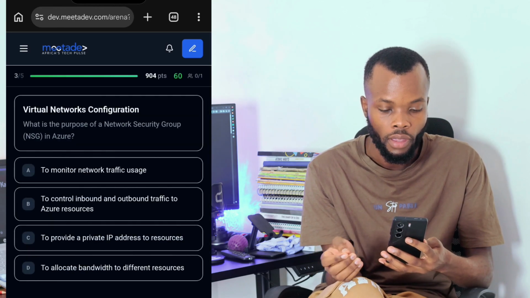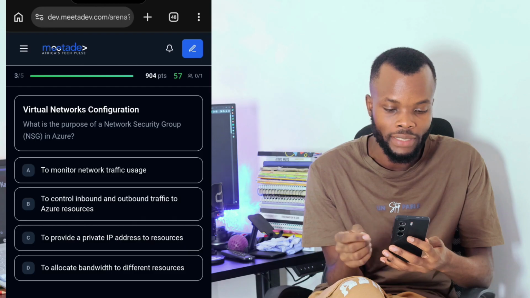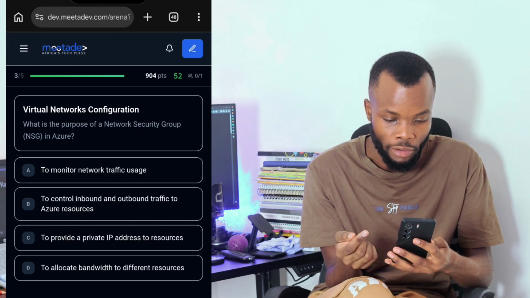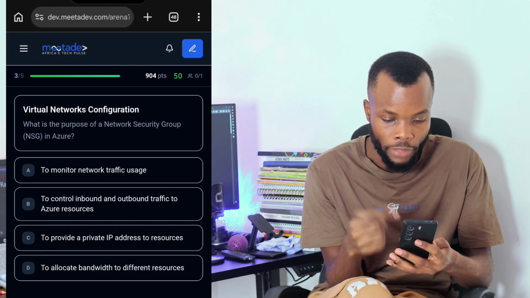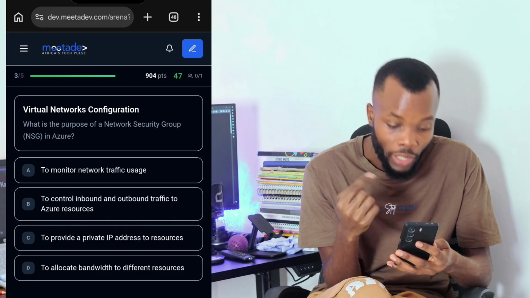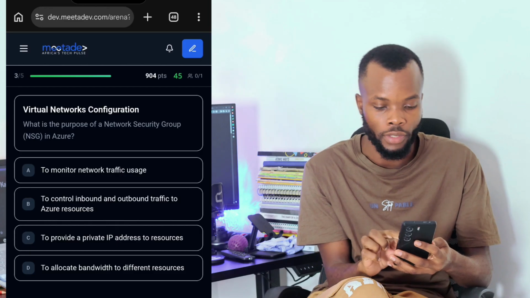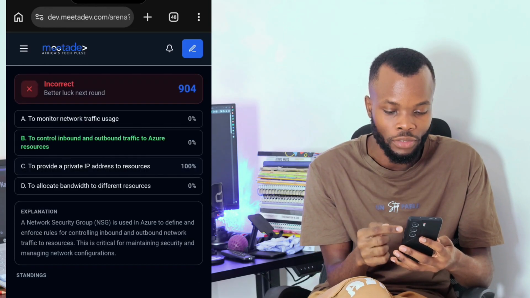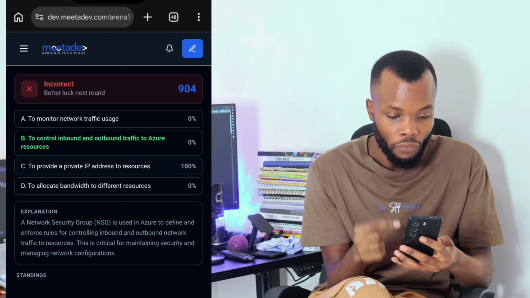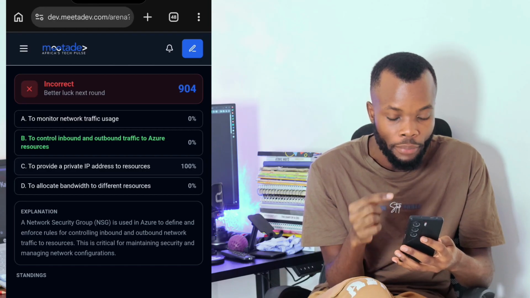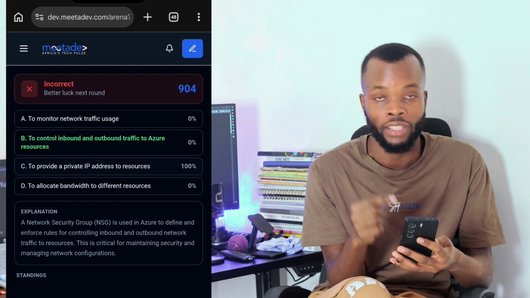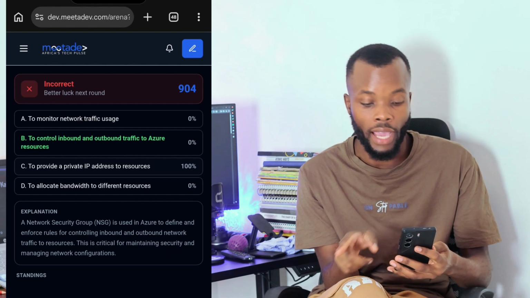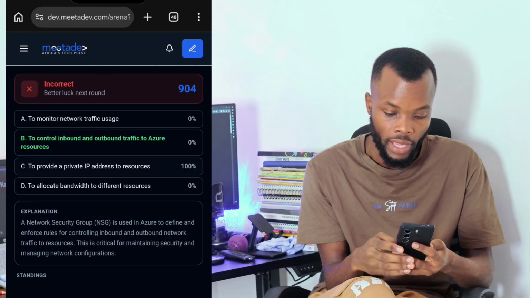Next question. Virtual networks configuration. What is the purpose of a network security group, NSG, in Azure? So I have to find out: to control inbound, outbound, private IP address, to allocate bandwidth for different resources. I think it's option C. Incorrect. So NSG is used to define and enforce rules for controlling inbound and outbound network traffic sources. So you see, if it's wrong, I also get to see which answer is correct and an explanation of why it's correct. Then the next question.